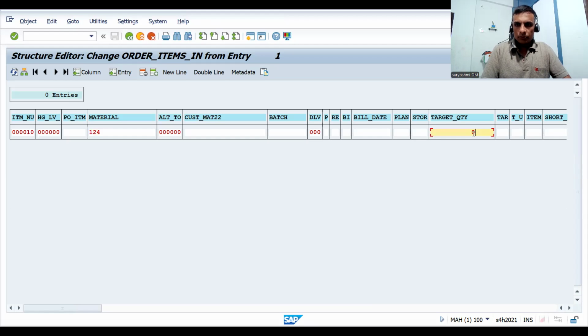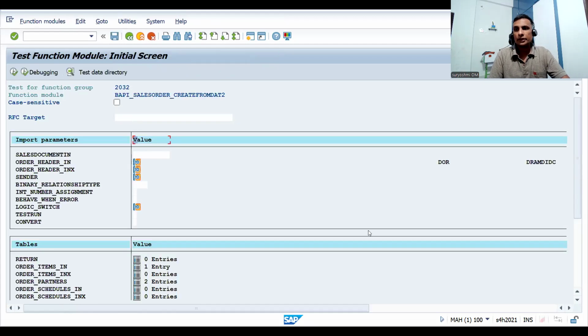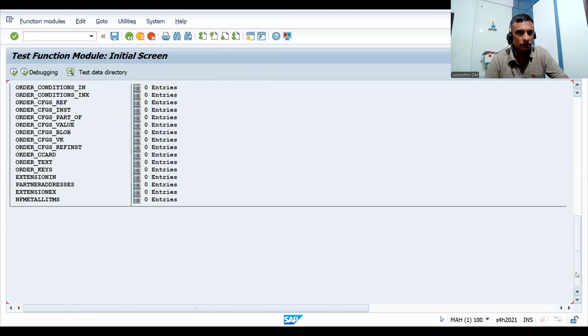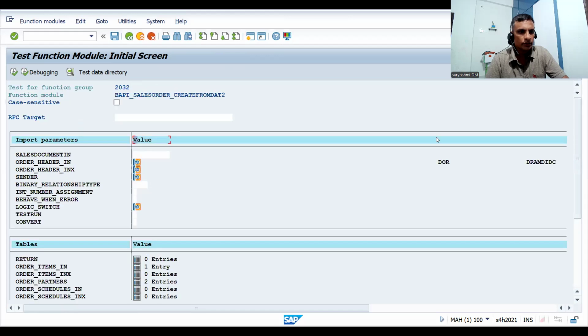So I'm just giving minimum fields. Later you can give more if you want. So let's give some 10 quantity here. Let's come back. So any BAPI, like it may be purchase order BAPI, sales order BAPI, what are the important things you have to fill? It's not mandatory to fill all the details. So these many texts, even order text, you can fill. If you'd like to fill the conditions, you can fill it.